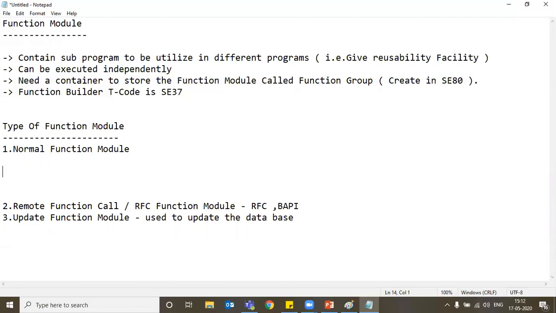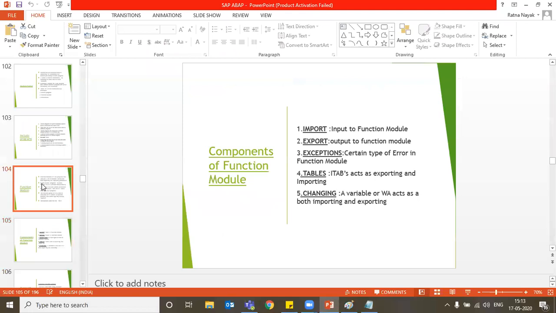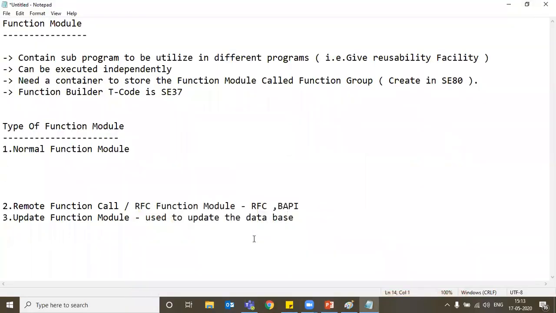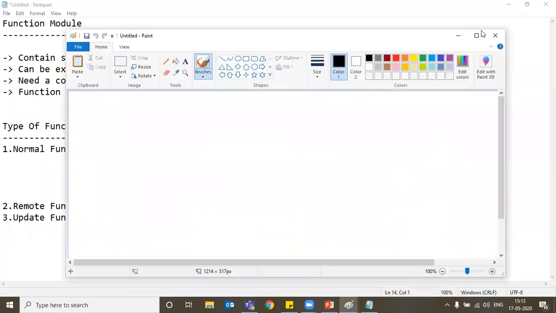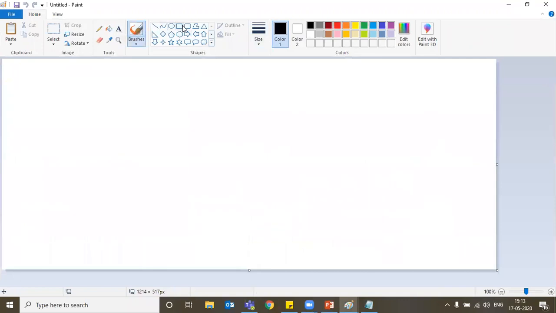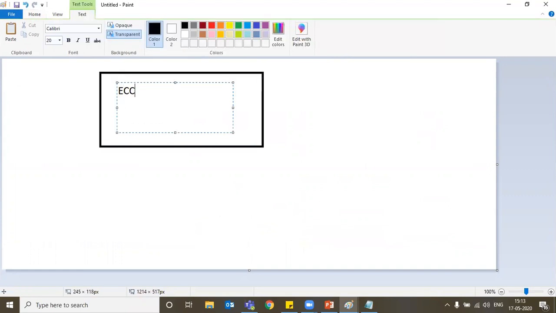Where exactly is the RFC utilized? Let's say this is my ECC 6.0. Let's say I have a function module called Z_CALCULATE_TEXT. This is my function module name.